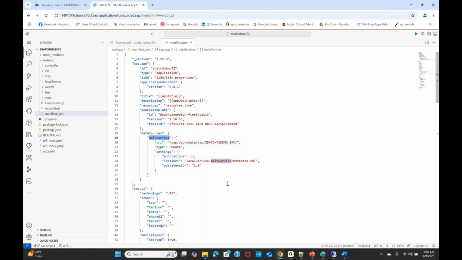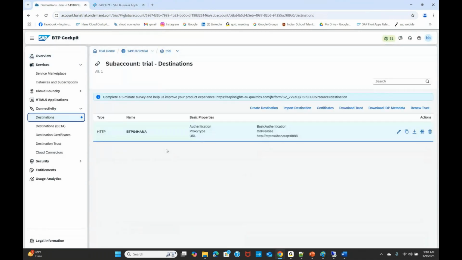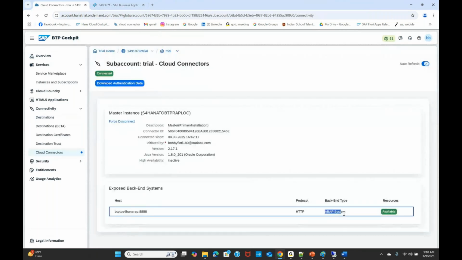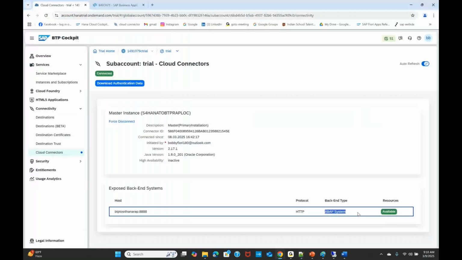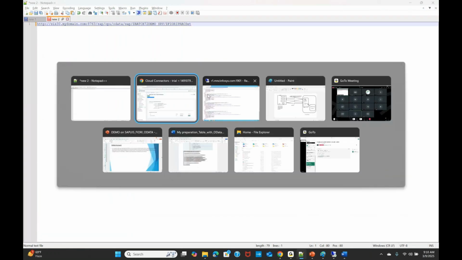Then how has this come? Because we have fetched it from this destination. This destination is linked to your ABAP system, that is your backend system. Any questions? So this 873 part is there in your ABAP system. Now this part is done, this part is done, and this part is also done. Now this part is pending.